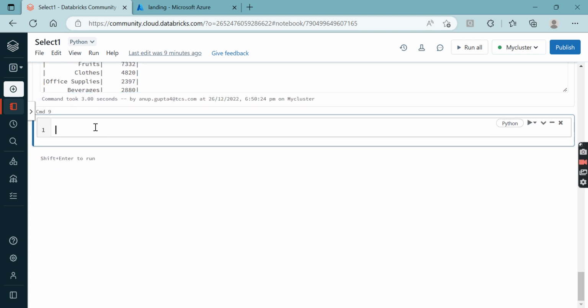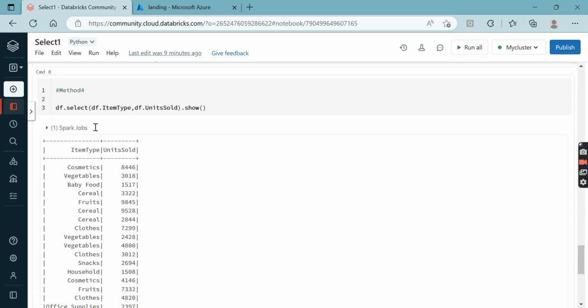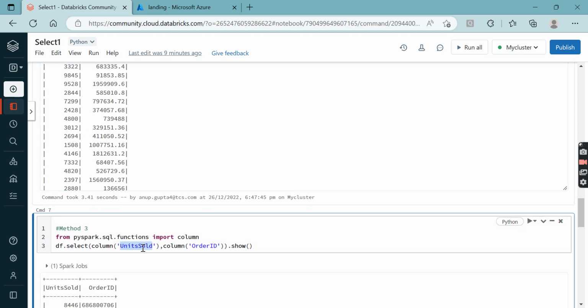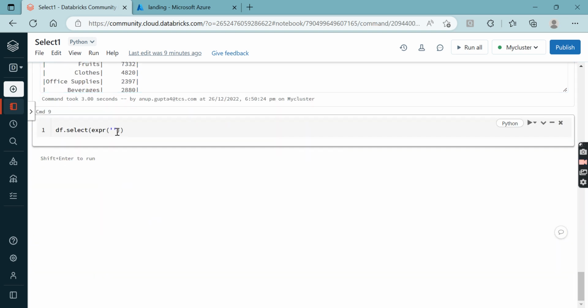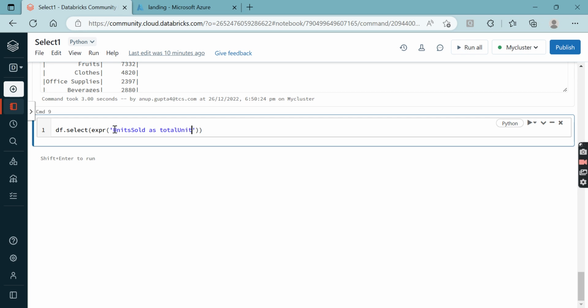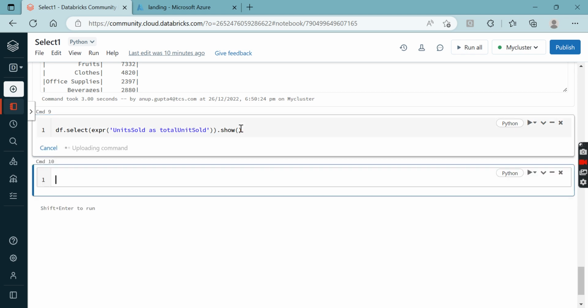Now there is one more method. While fetching the column, you just want to rename it, or maybe something like that. So for that reason, you just want to rename unit sold as total unit sold, something like that. Okay, and then you want to show the result. While fetching only, you just want to do some expression. It is going to fail because we need to import this expr again.